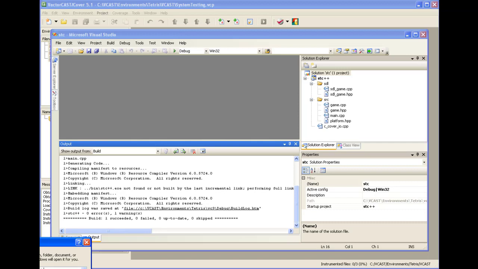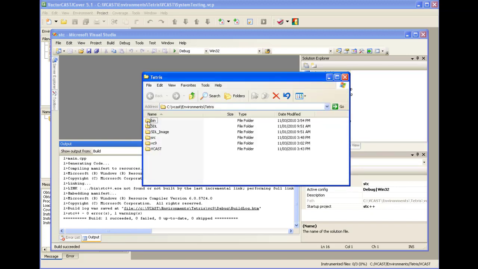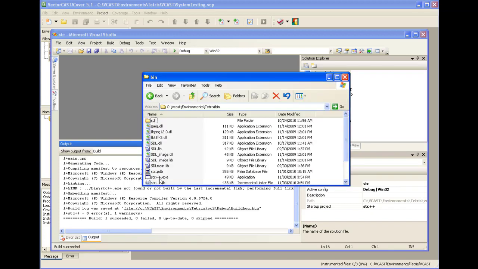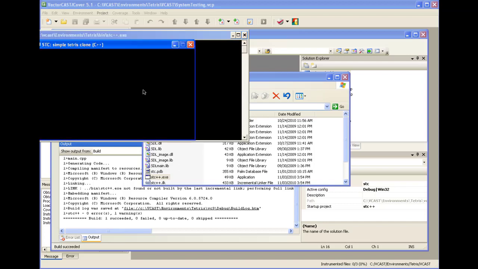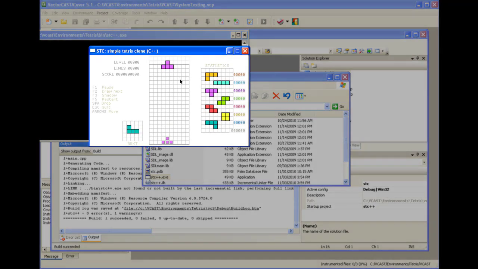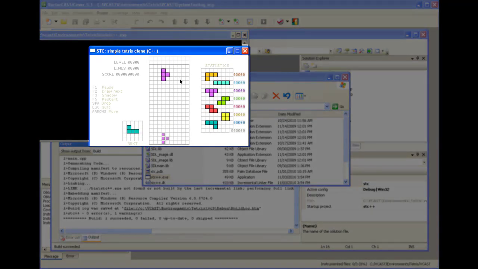And then the executable is actually this stc++.exe. And you can see it's the normal Tetris game. You use the up arrow to rotate the piece, and then you can force it all the way down to the bottom. So that's what the game's about.